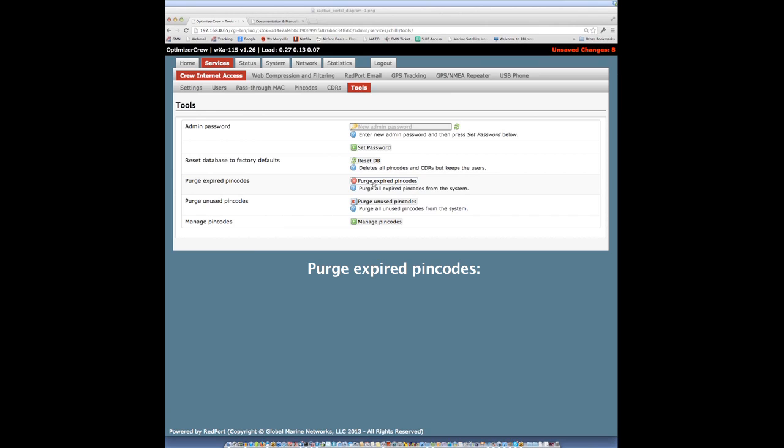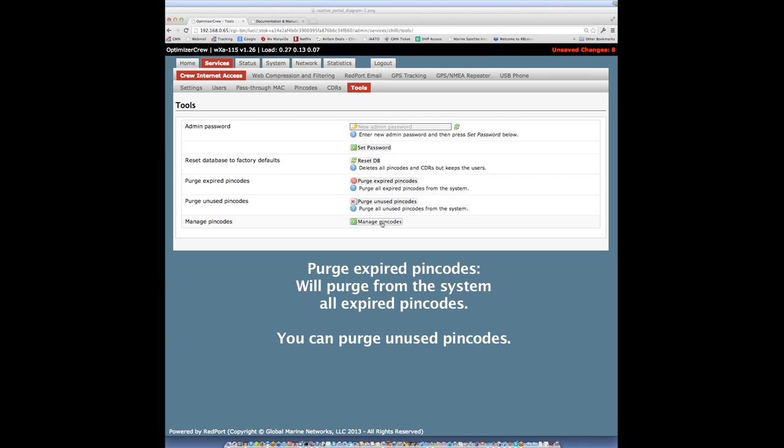Purge expired pin codes. As your database continues to build, occupying space and taking resources and slowing down your captive portal, you can just push that button. That'll purge from the system all expired pin codes. You might have a bunch of pin codes. You generated 1,000 pin codes, you've only used 100, and there's 1,000 of them sitting there. You can purge unused pin codes if you want to.